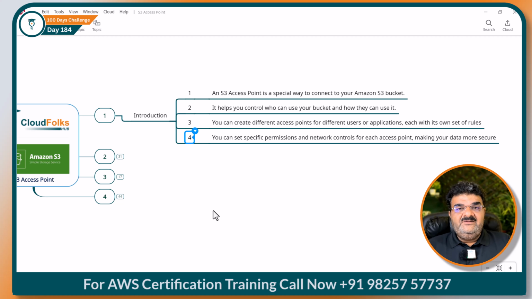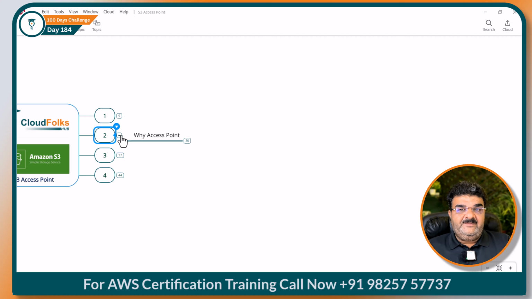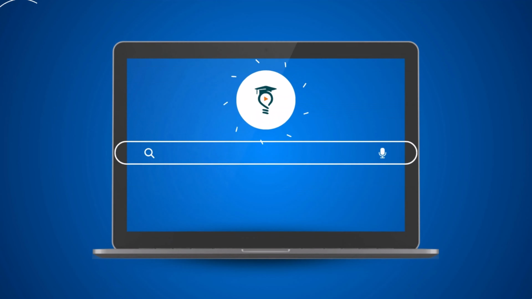I know that there is still confusion over here. So what we are doing in chapter number 2, we are going to compare access point and bucket policy, so it will provide you better clarity about the use case of access points. So let's start chapter number 2, why access point.